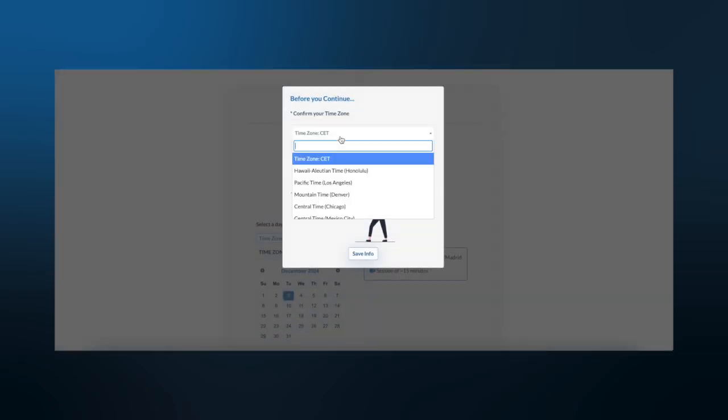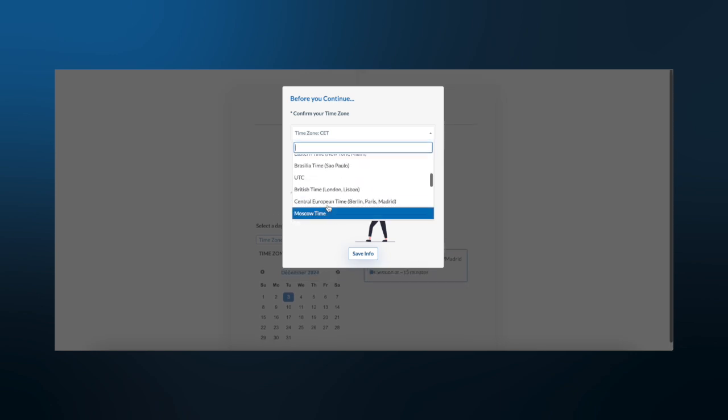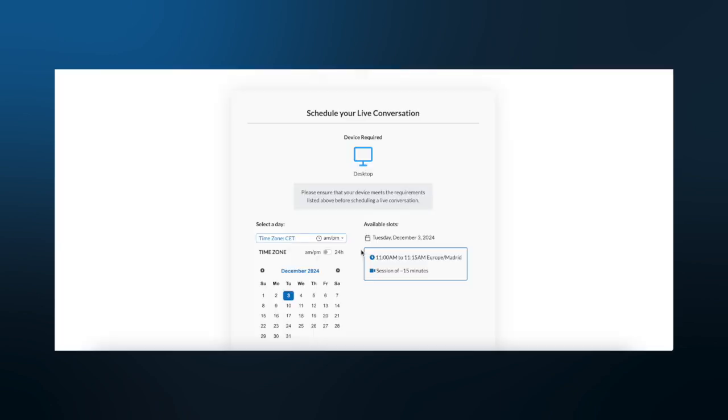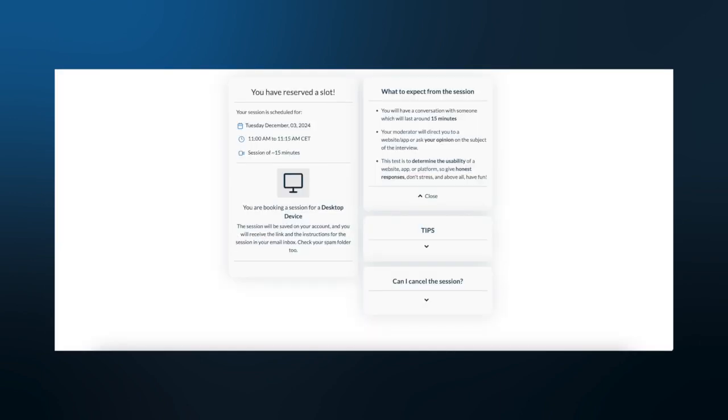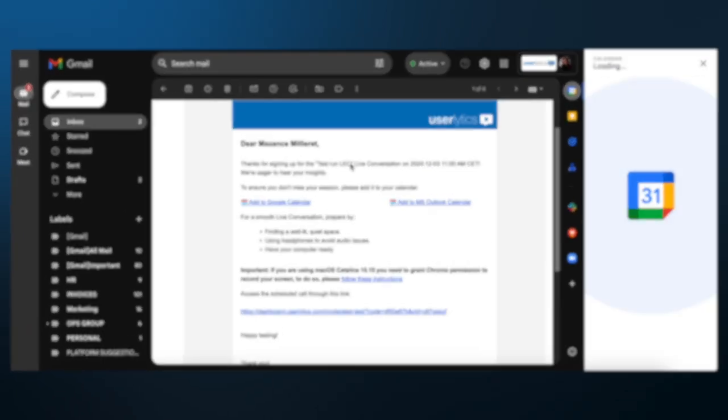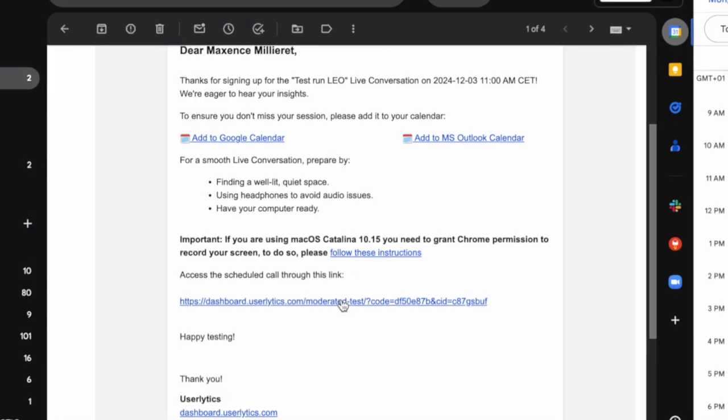Booking your session. Qualified participants will be redirected to a calendar where you can select an available time slot that works for you. Once you've booked your session, you'll land on a page that outlines everything to expect during the study. You'll also receive an email with this information and a link to the session.